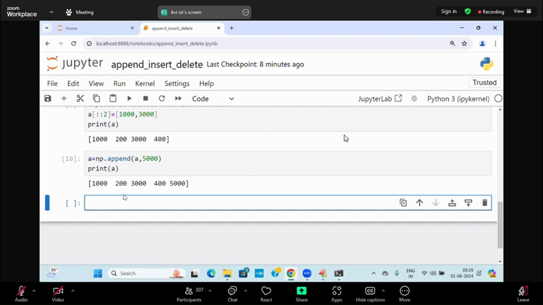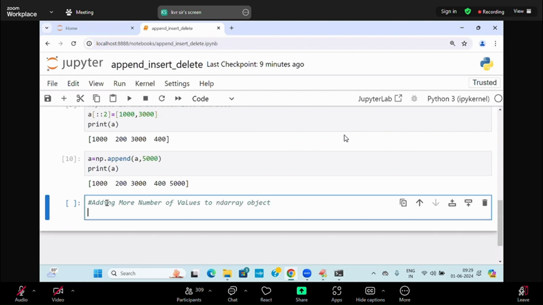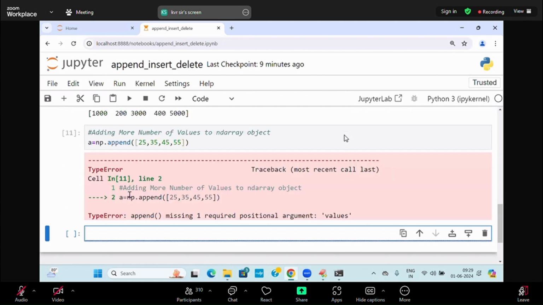100% you can add. How do I add more number of values to an ND array object? For that, A is equal to NP dot append of A, comma, and in the bracket you need to take a list: 25, 35, 45, 55. Do that, complete it.